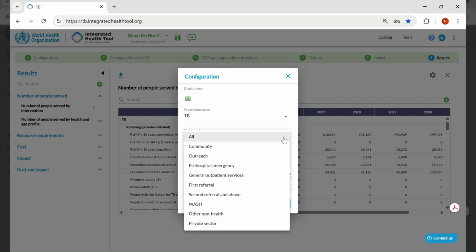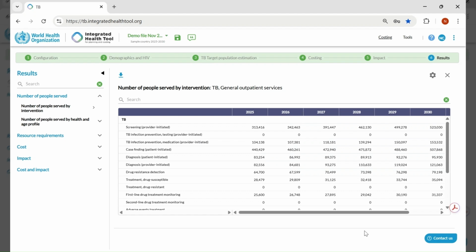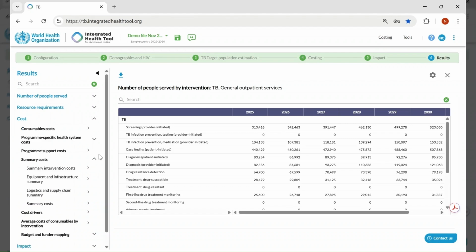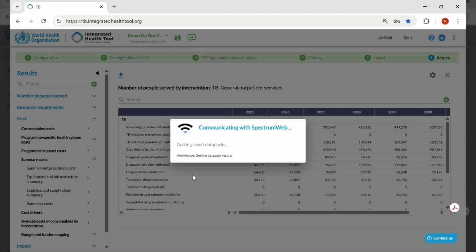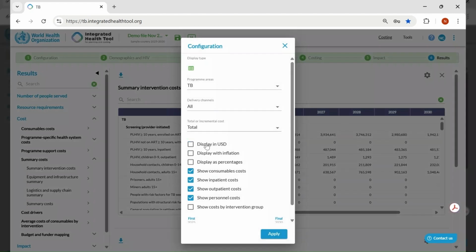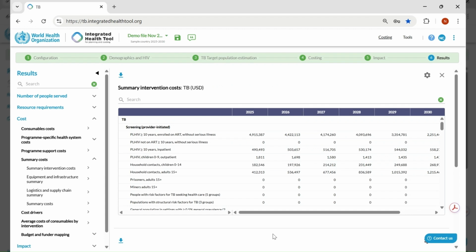In the case of intervention-associated results, you also have the options to show results by the delivery channels for greater disaggregation, or to aggregate the results by intervention groups such as screening, diagnosis, prevention, and treatment. For cost results, you can show the result either in US dollars or in local currency. You can add inflation to show anticipated increases in costs over time, or leave inflation off to present nominal costs.